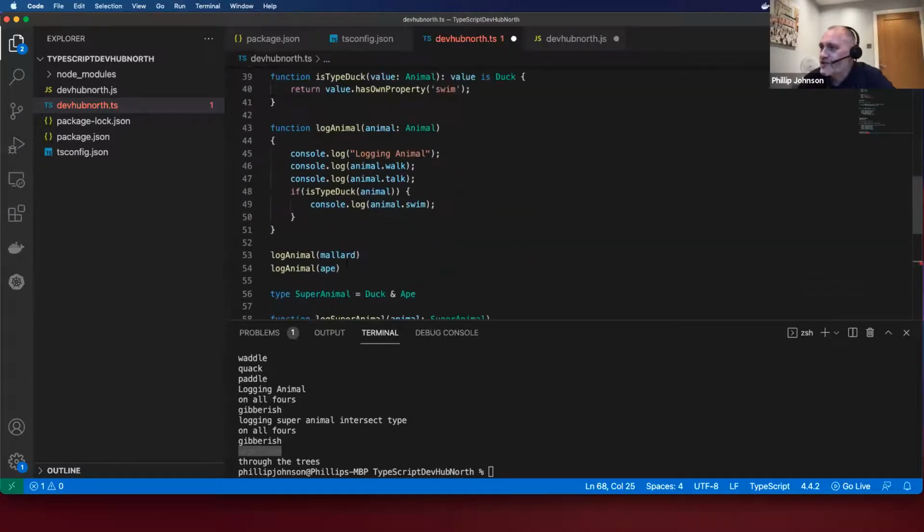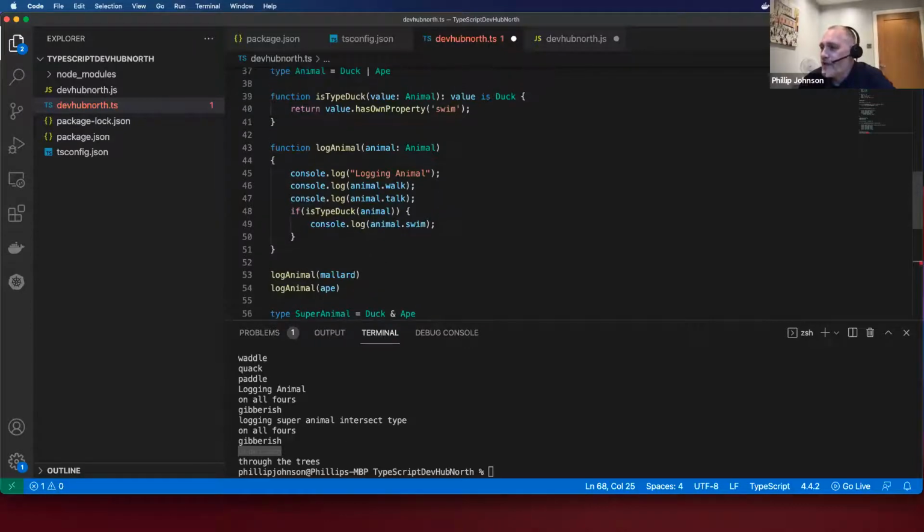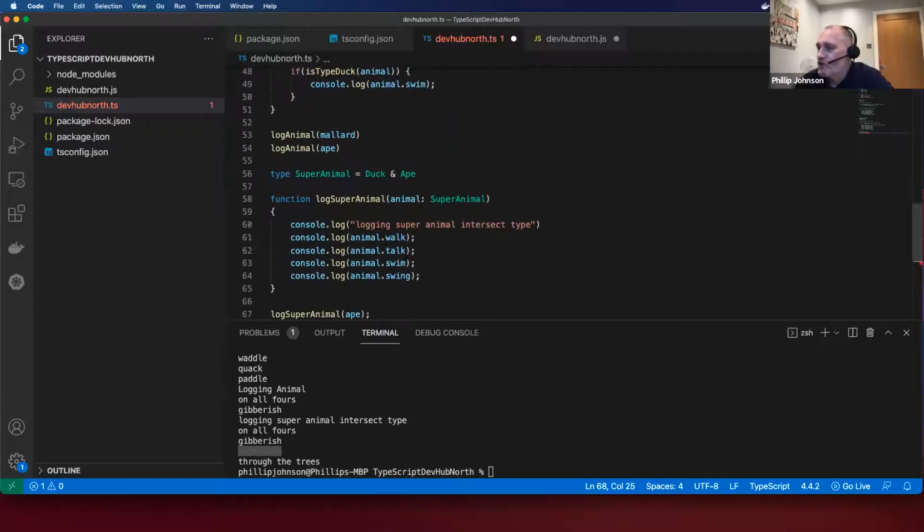So that's quite interesting. And you can see up above though, for a union type, we can pass in an instance of a duck to a function that's expecting a union of type duck and ape, because a duck is one of those things in the range, but it's not all of the things in the range of the intersect type.